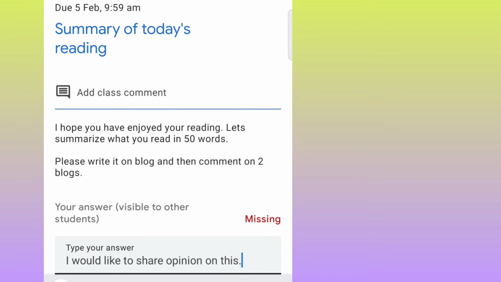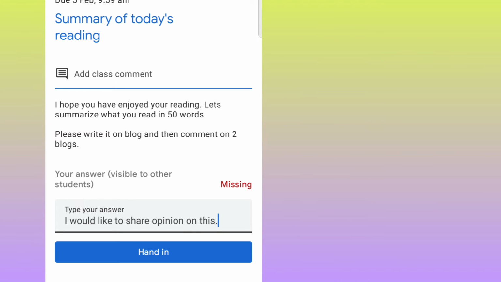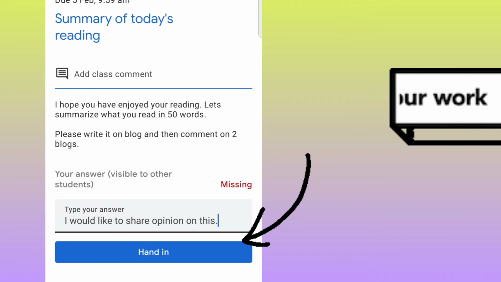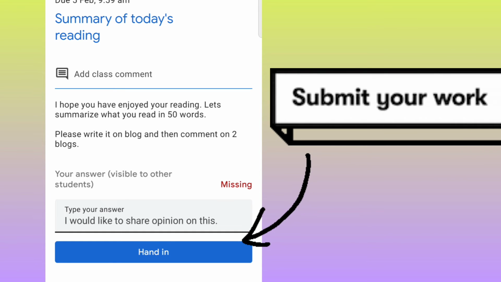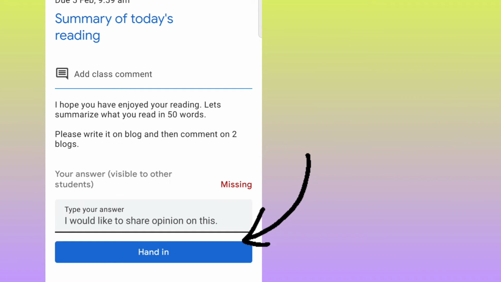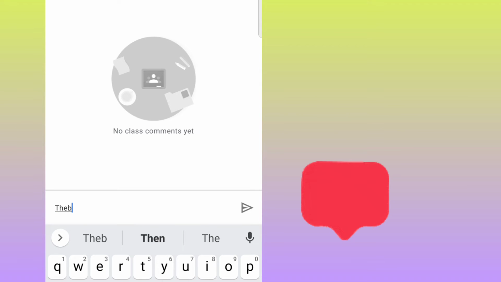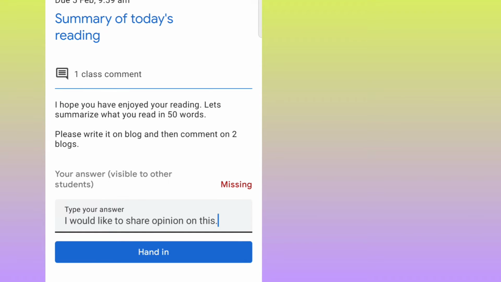Suppose I'm done with this assignment. I will click on Hand in. That shows that you have completed this activity. The moment you click on Hand in, it will notify your teacher that this particular student has completed the activity. Apart from that, you can also show a nice gesture by clicking on Comment and acknowledging that the activity is done. It will also help your facilitator or teacher to know that this particular student has completed it.